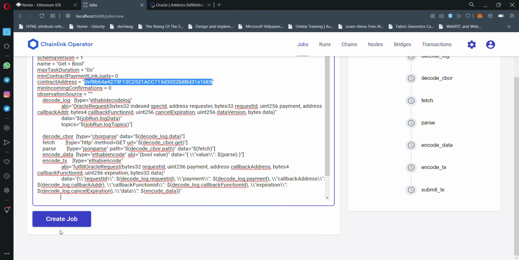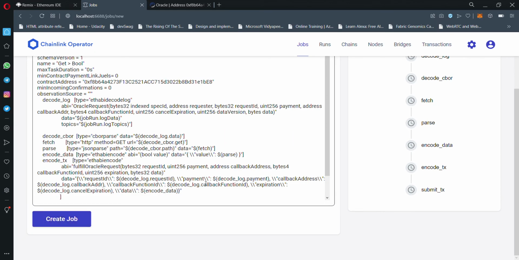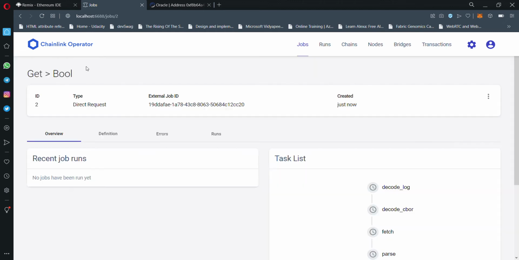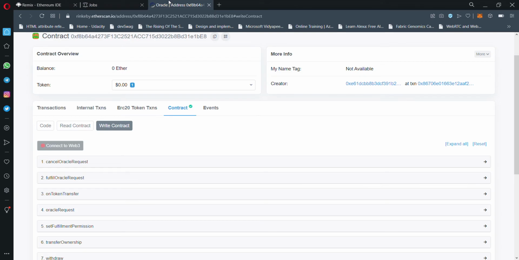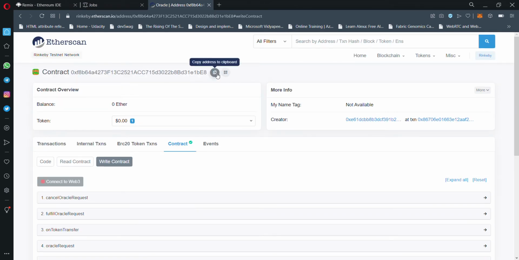So we have this job created right here. Job ID is 2, and this is the external job ID, which we will put in here. And we will change the Oracle contract address as well.